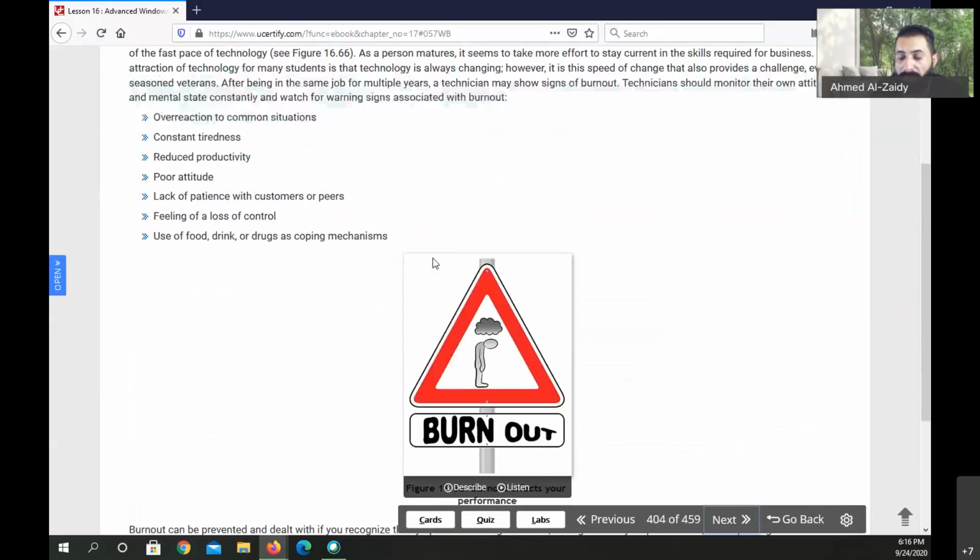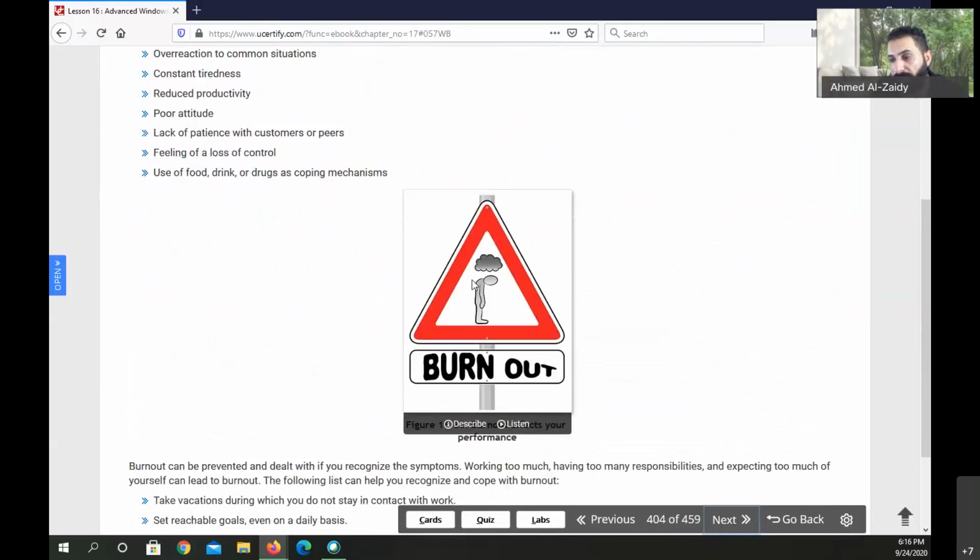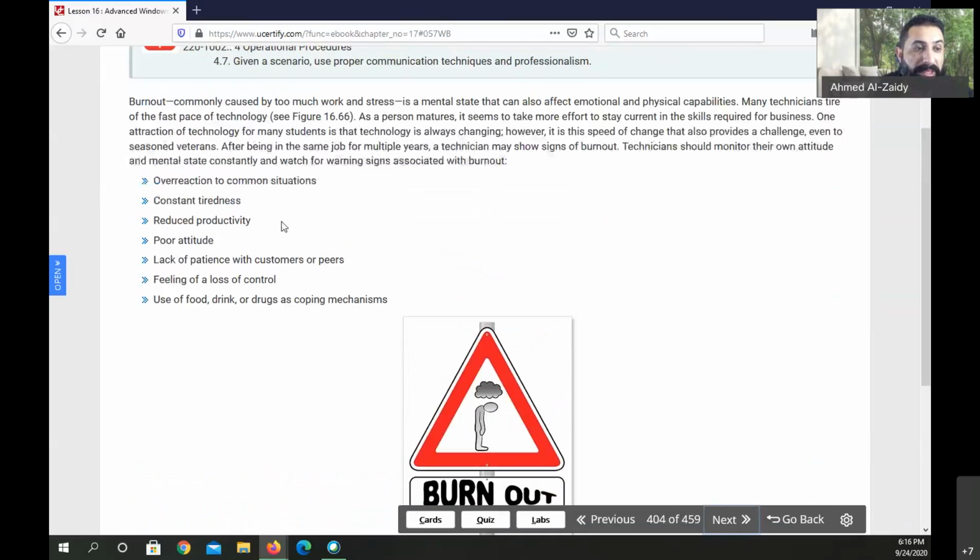These are the soft skills that you will find in each and every chapter. They ask you about it. Our topic today is avoiding burnout. One of the biggest things that will force someone to quit their job and change their career is that they are burned out. They have a lot of work, they did a lot of things, and they are not happy with that. So it's burnout. You do more than your capabilities.